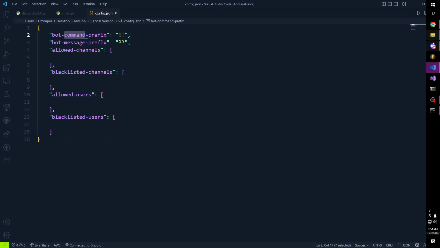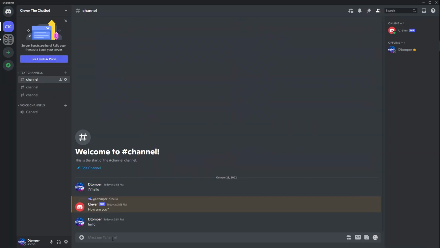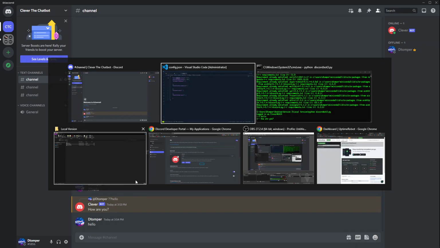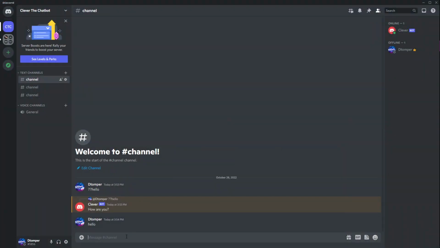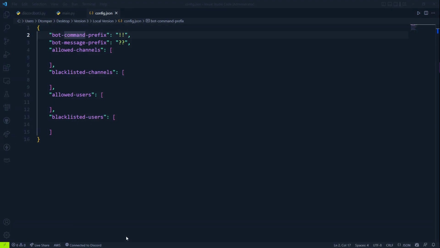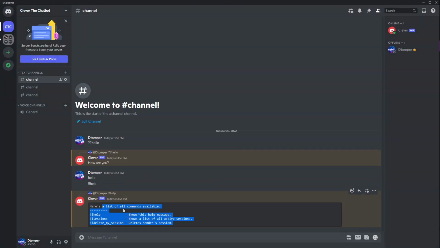So this command prefix is used to send commands to the bot, like so. If I type help, for example, it's gonna give me a list of all available commands. Now these are the only commands that I added so far. If I find other interesting commands in the future and I add them, I'll make sure to push them to GitHub, and I'll tell you all about them.